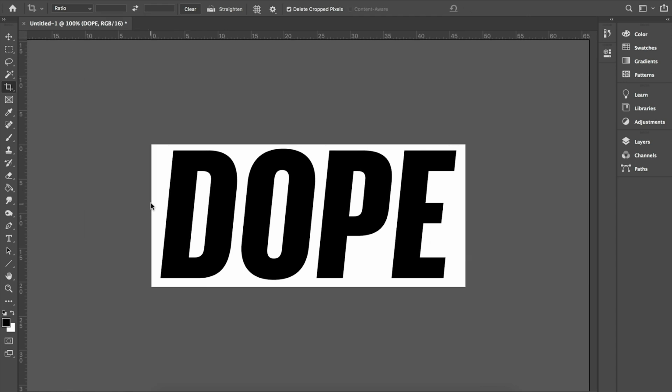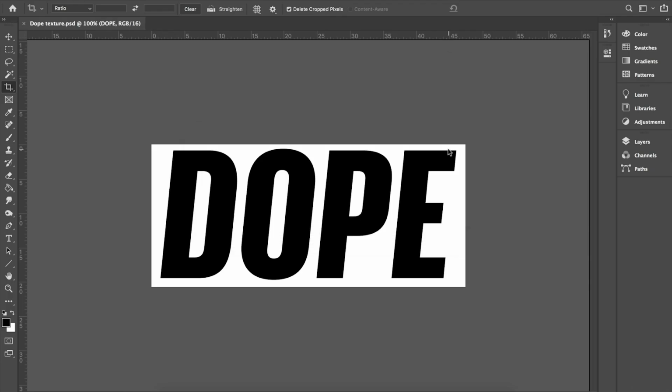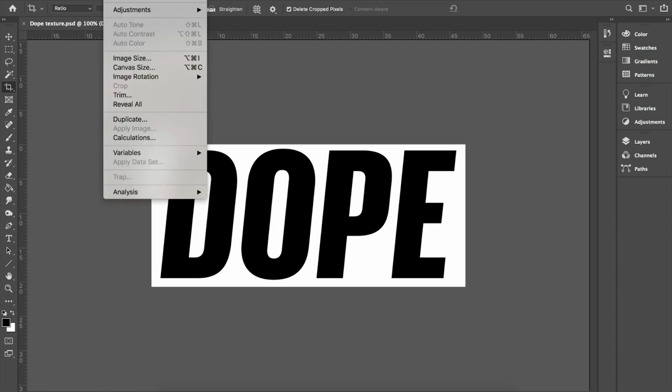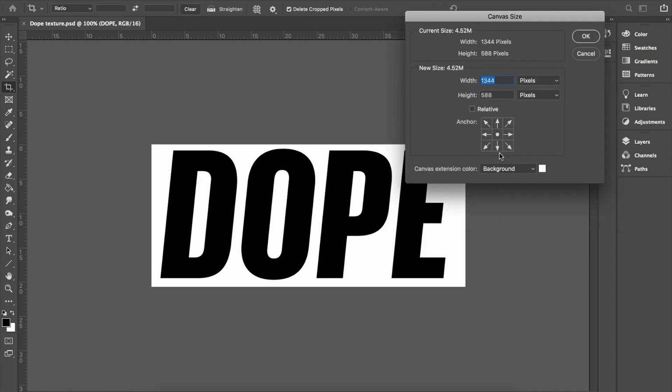All right, now what we can do, let's save this. We'll call this our dope texture. We can leave that as a PSD. That's absolutely fine. Nice, so we've now got our texture that's going to be on the side of our cube, but just to make sure that we're not going to skew our text when we apply this to the side of our cube, let's come up and have a look at our canvas size. What I like to do is change that into pixels, and what this is going to do is give us some width and height dimensions, and we'll use that as a bit of a rough guide to setting up our cube. All right, now that we've got that, let's jump over into Cinema.